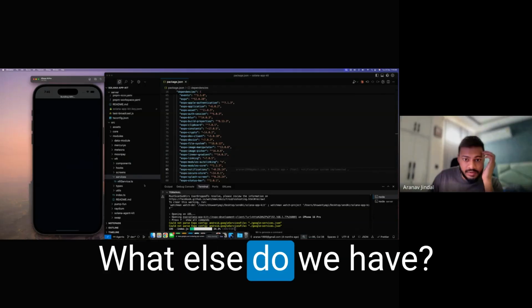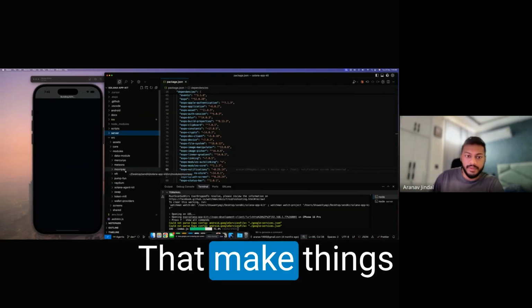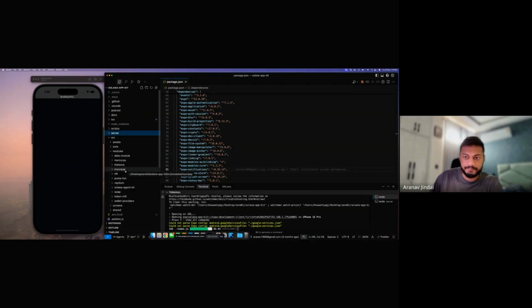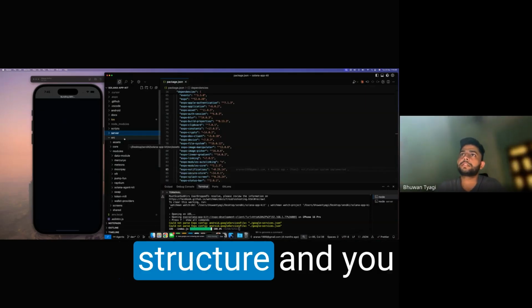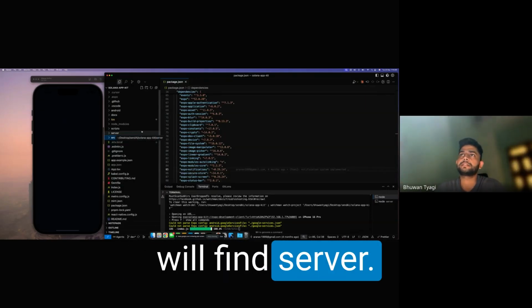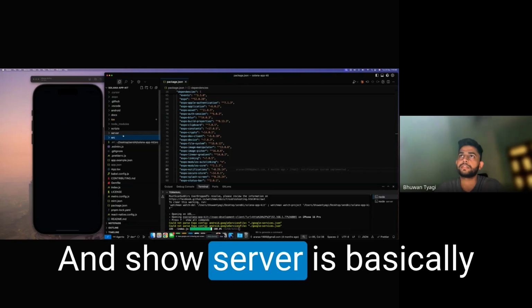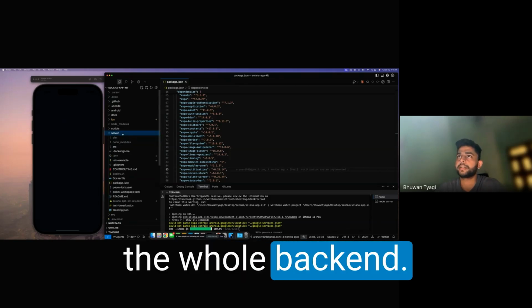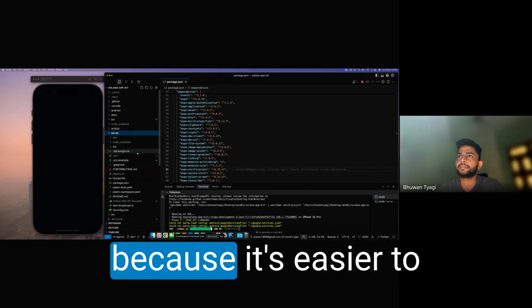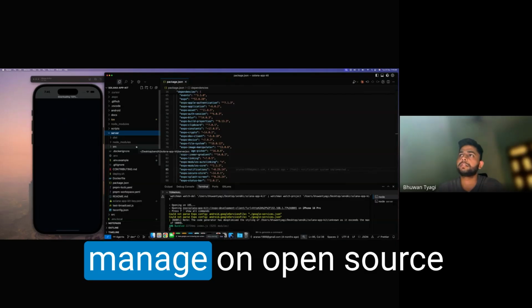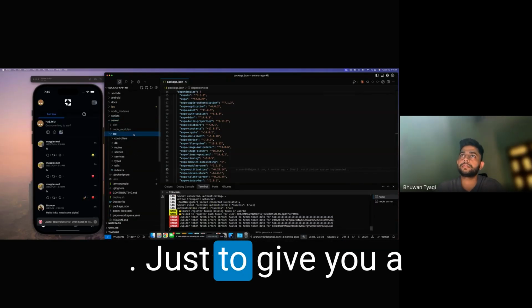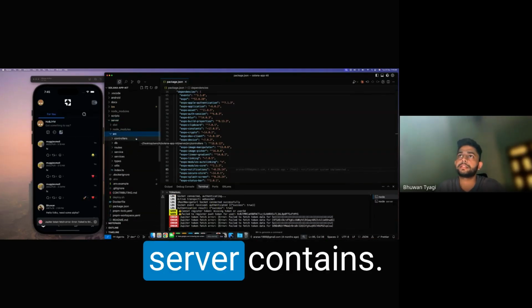And what else do we have that makes things a lot simpler? Yeah, so this is the whole structure. Here you will find server and source. Server is basically the whole backend. We kept it monolithic because it's easier to manage on open source. Just to give you a reference, what exactly server contains.